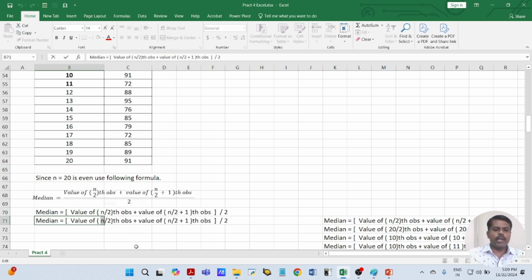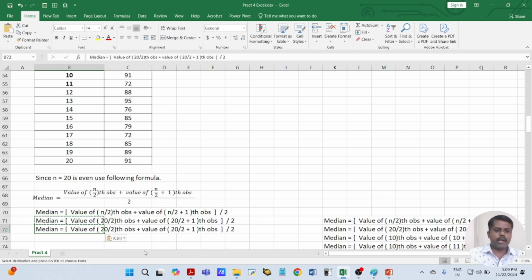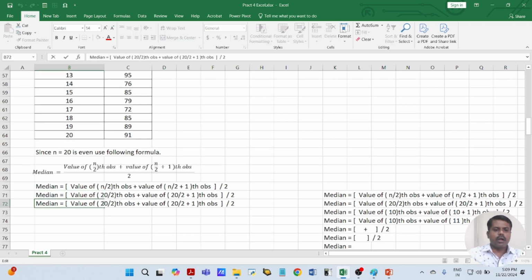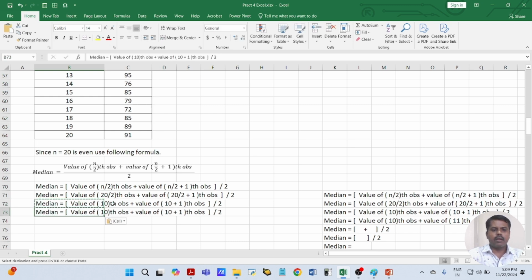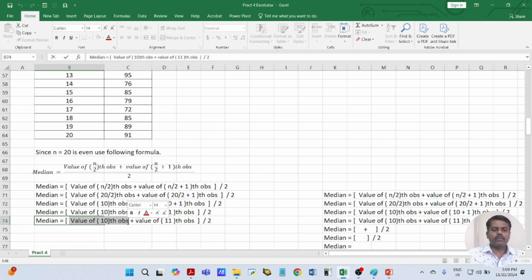Now we will put the value of n here, n equal to 20, then 20 by 2. Just copy and paste here and make some changes. Now here 20 by 2 becomes 10, and here also the same thing, 10. The next step, we will add 10 plus 1, that gives 11. So we have to find the 10th observation and the 11th observation from the given data. Again we will copy this and paste it here. What is the value of the 10th observation?